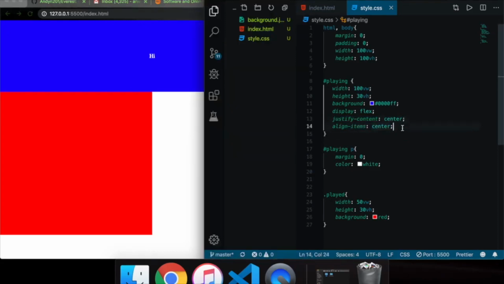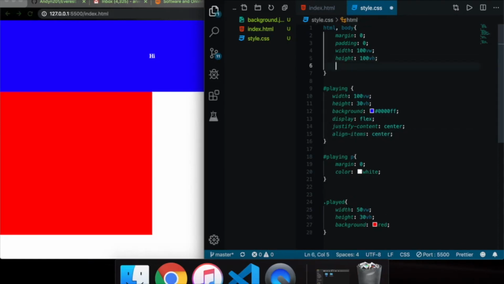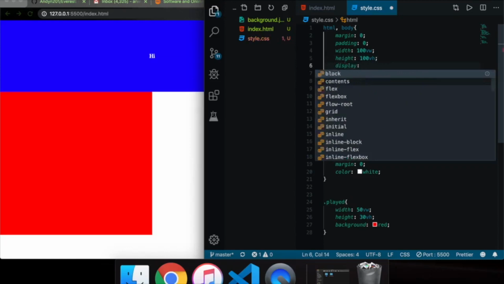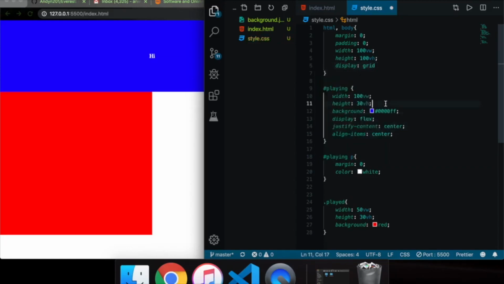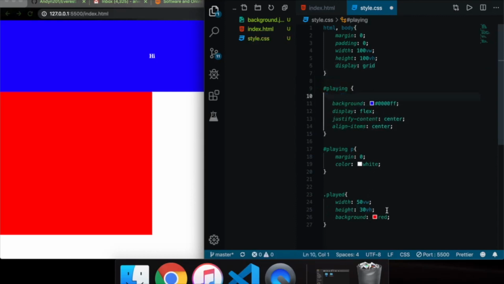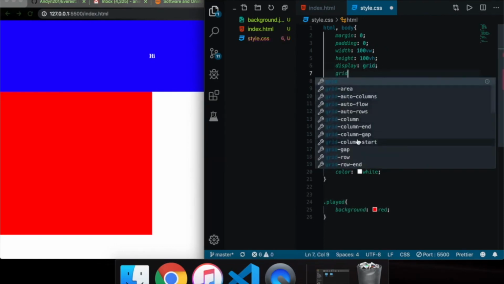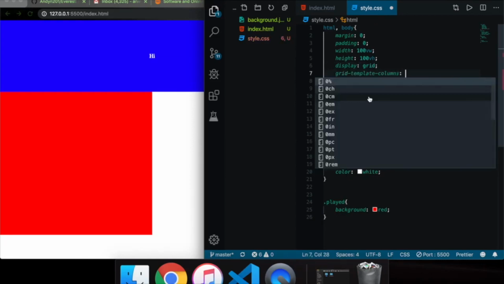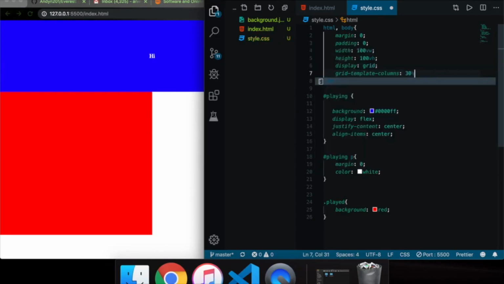Okay, now I'll show you another cool thing. Here I'll write display grid, and let's take that out. Grid template columns 30%, 30%. Let's see if this works. 60, 40%.